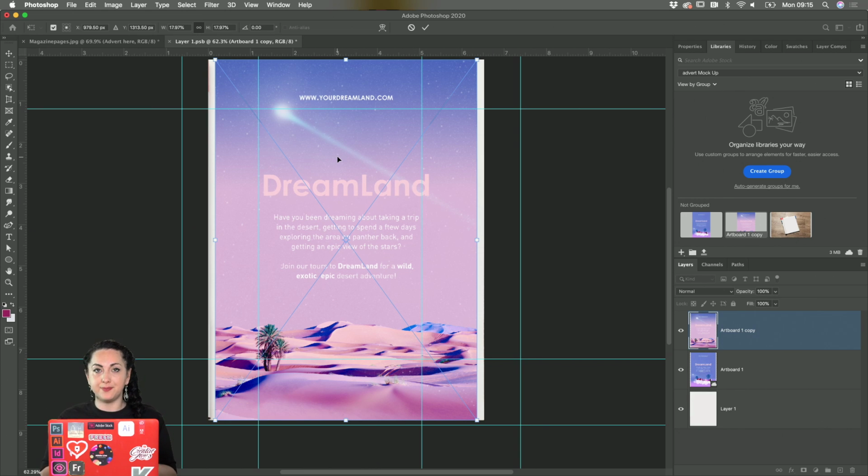As you can see, we have a little bit of a margin, so I'm going to stretch them a little bit and enlarge them to make sure that they fill the entire page. And we want to do that with both artboards.